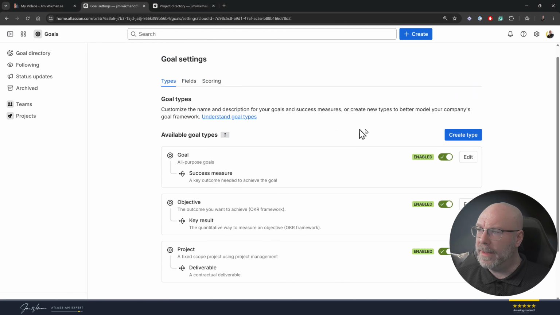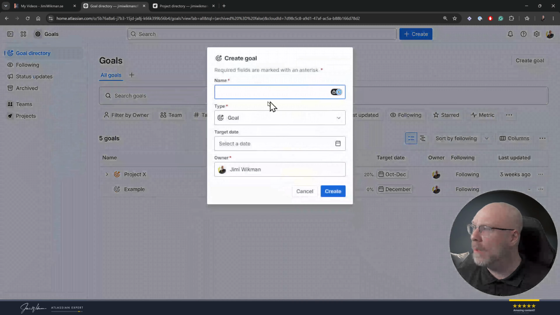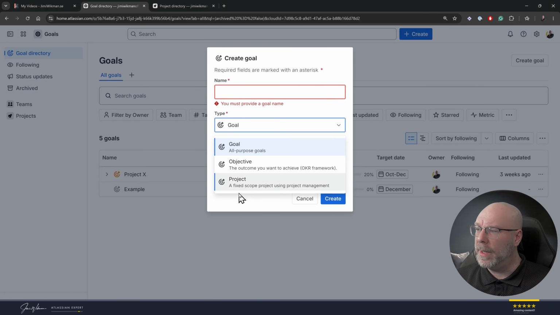But here you can create any type of goals that you want, and you can use them. So when you are on the create goal here, these will show up here as kind of the object type, of what kind of goal do you want to create here.